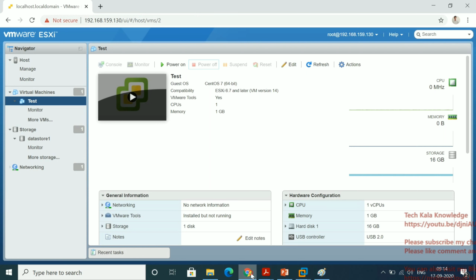Okay, let me go to my vCenter. So this is my vCenter. I logged in with my credentials, and I have only one virtual machine here. You can see the name is test, and it is a CentOS. How to build a VM, I also uploaded that video on my YouTube channel. I will give that link in my description too, so if you want, you can go and watch that one. Okay, so let me power on this server.